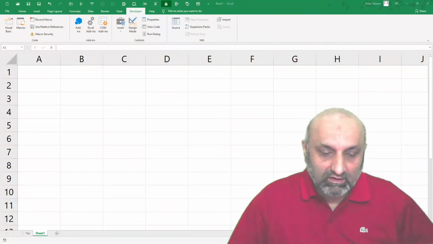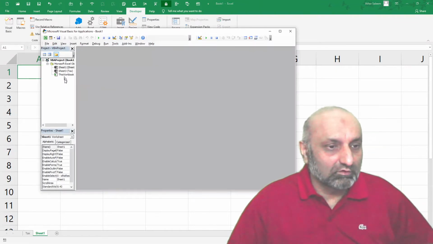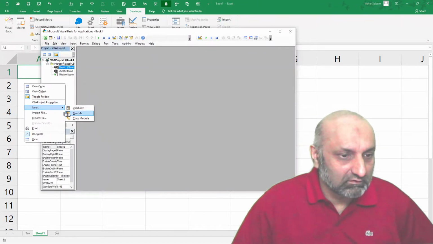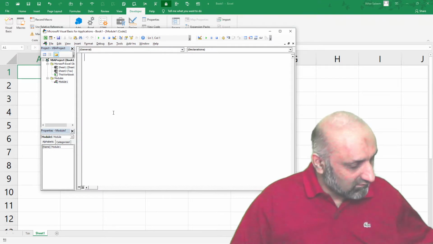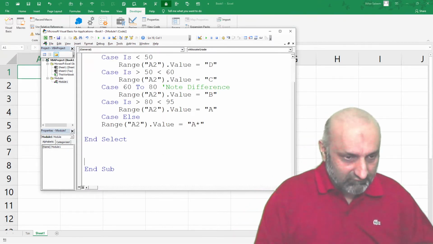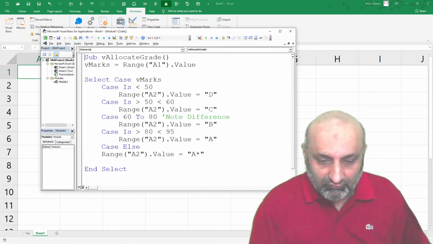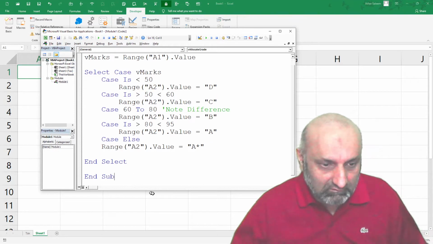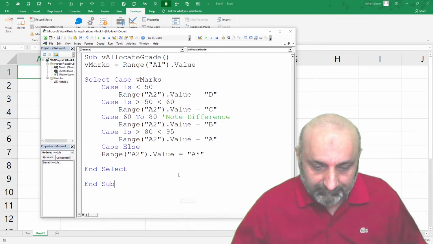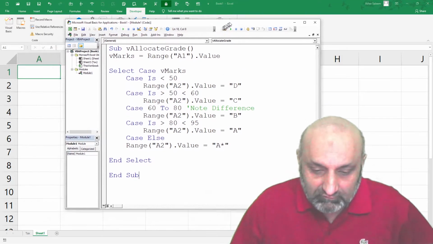All right, I have a macro ready for you. So this is the macro we have, and let me give you a better view of this. I hope you can also see this.